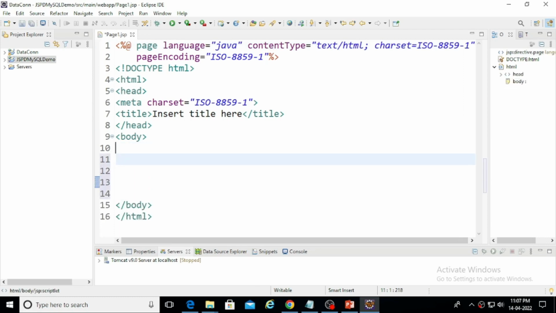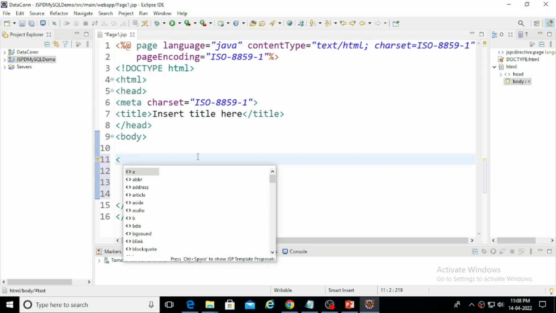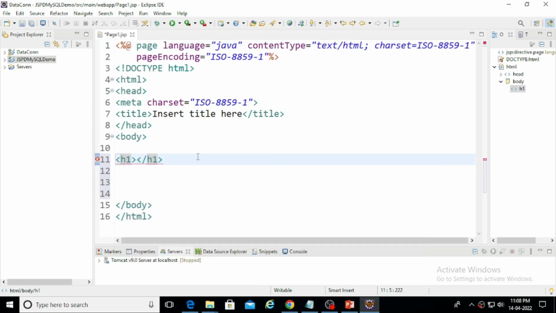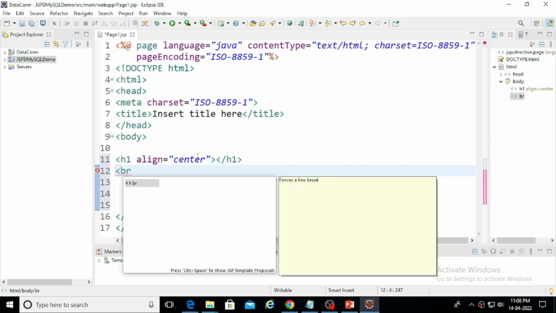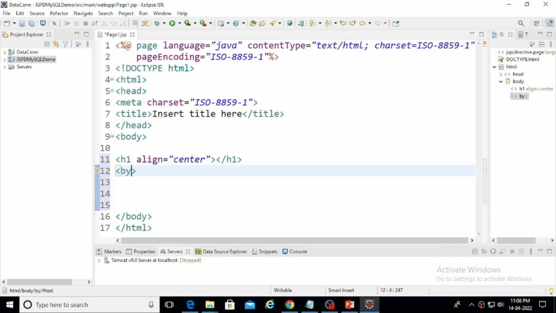I'm going to design a simple form for getting the input. I'm going to design a simple form for getting the name and email on the page, and I'm going to save this name and email in the MySQL database. So for that, I'm going to design this particular form.